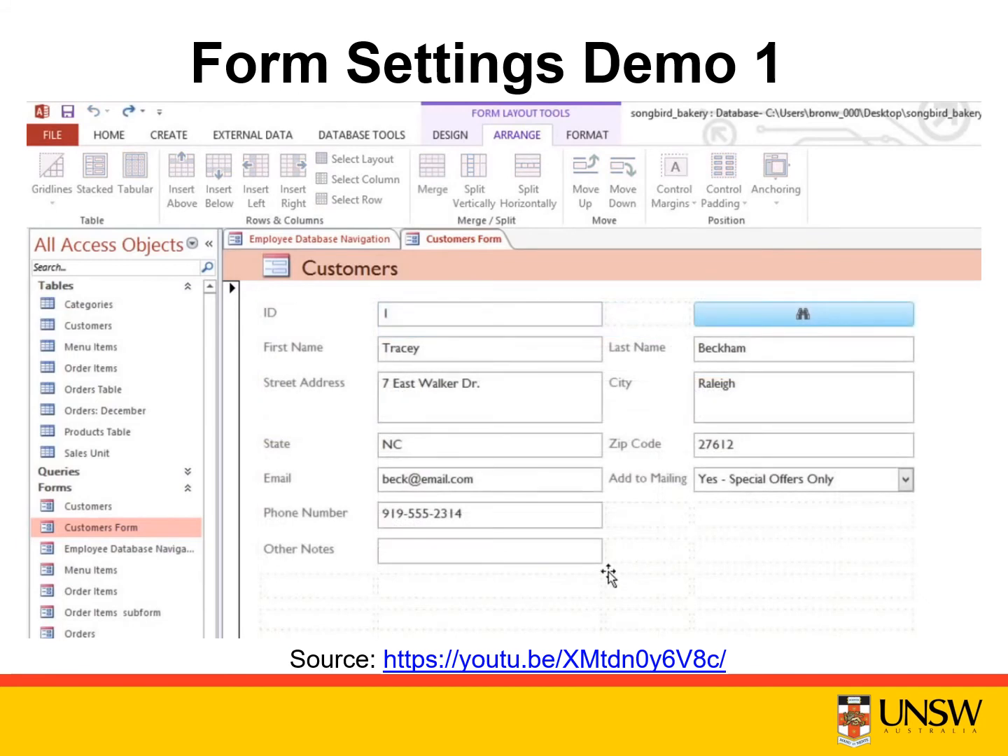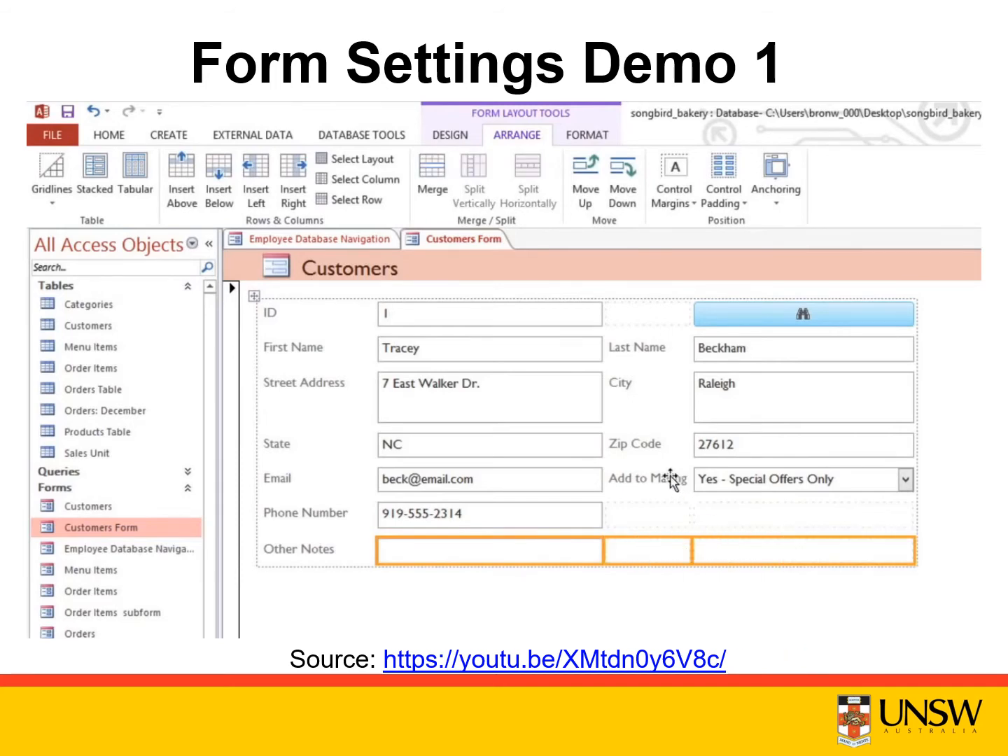You may end up with some empty rows, and you can just click on them and press the Delete key to get rid of them. And I'd like the Other Notes field to be larger, so I'm going to merge it with the other cells in its row. I'll hold down the Shift key while I'm clicking on each cell, and then on the Arrange tab, I'll click the Merge command.